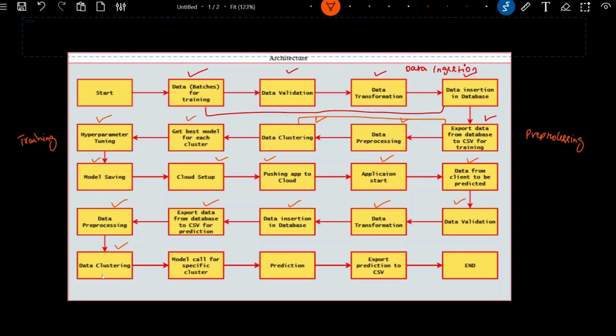When it comes to this clustering, we'll be creating clusters similarly here, and each and every cluster will have a specific model. We'll be finding that model with respect to the cluster, and we'll be doing the prediction. We choose the specific model for the cluster and do the prediction, and then the prediction will be converted into a CSV file and sent back again to the client. So this is the complete architecture of a project.